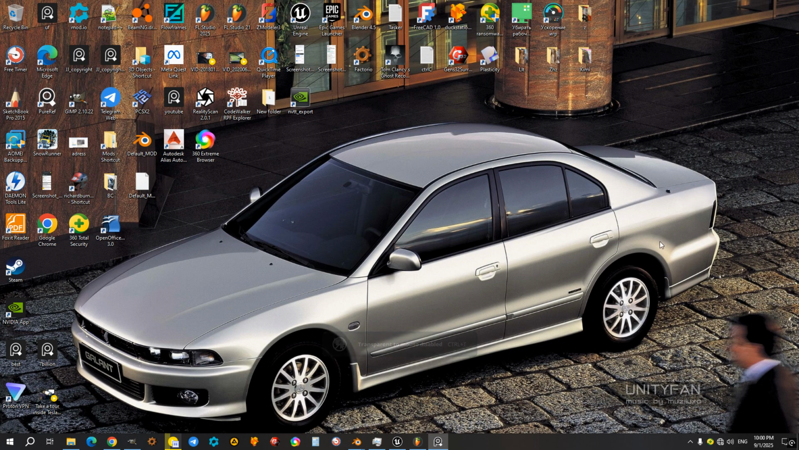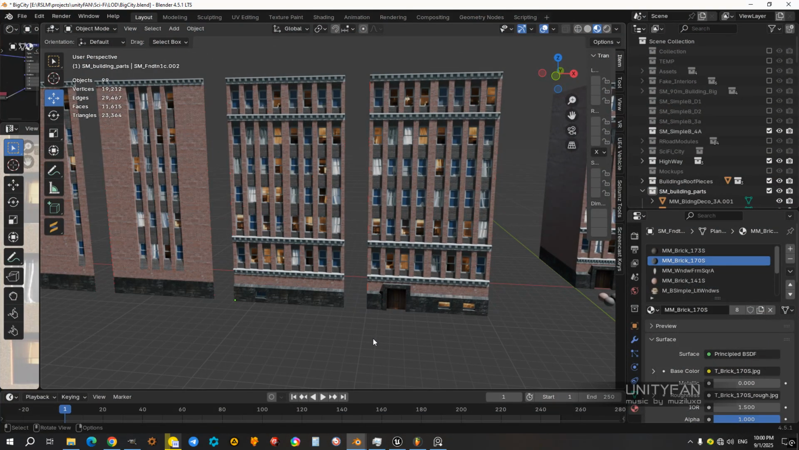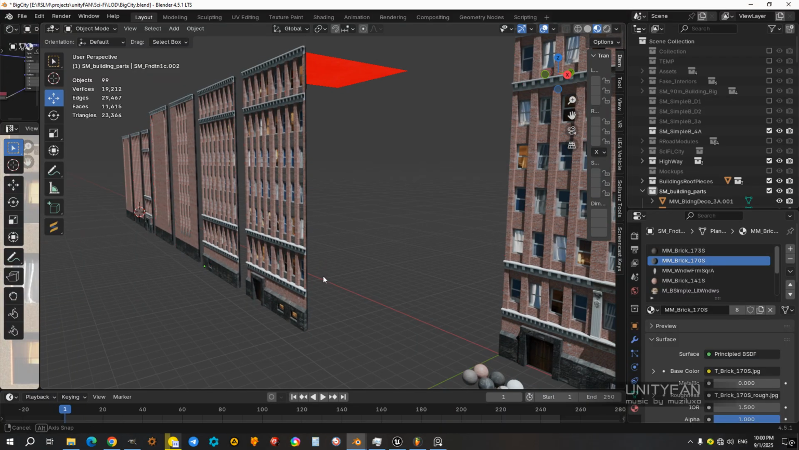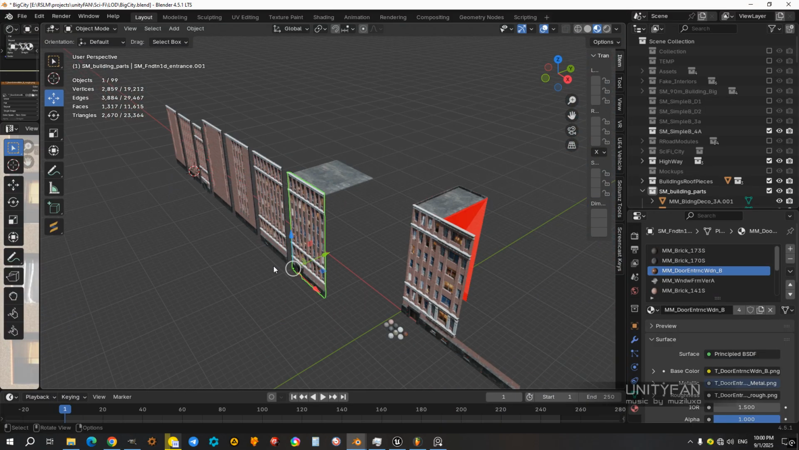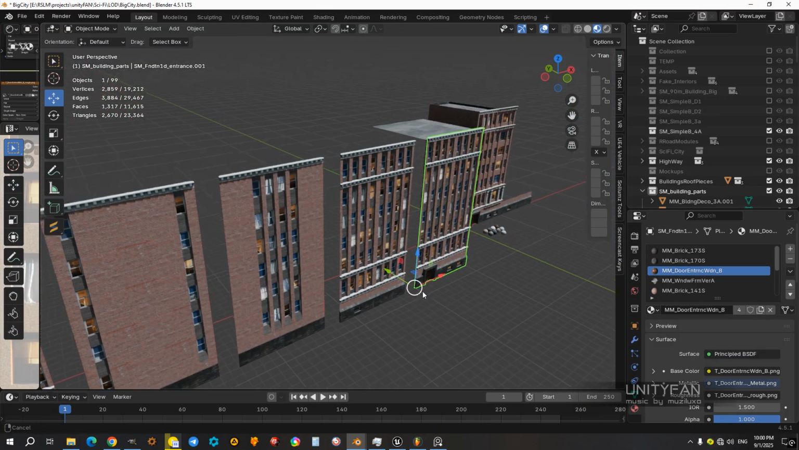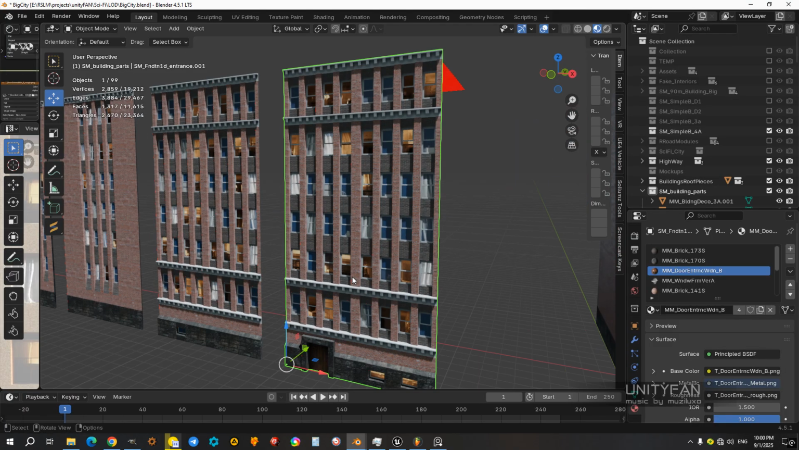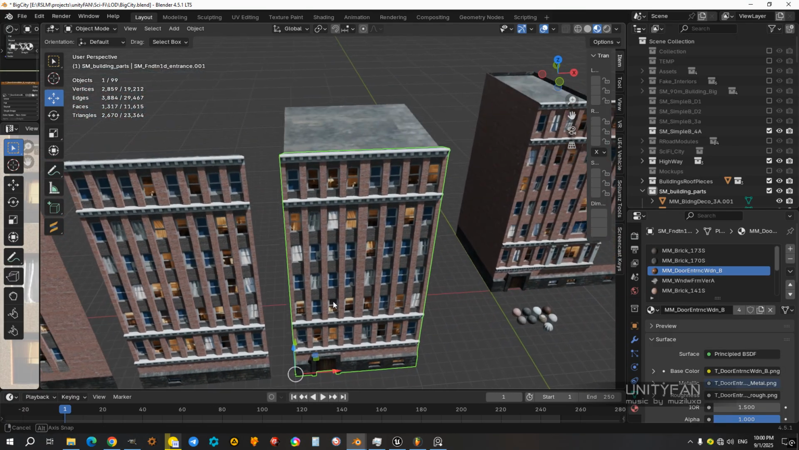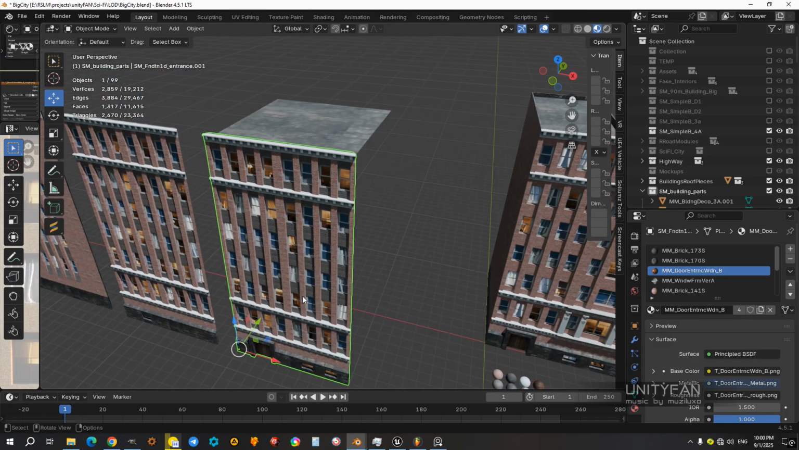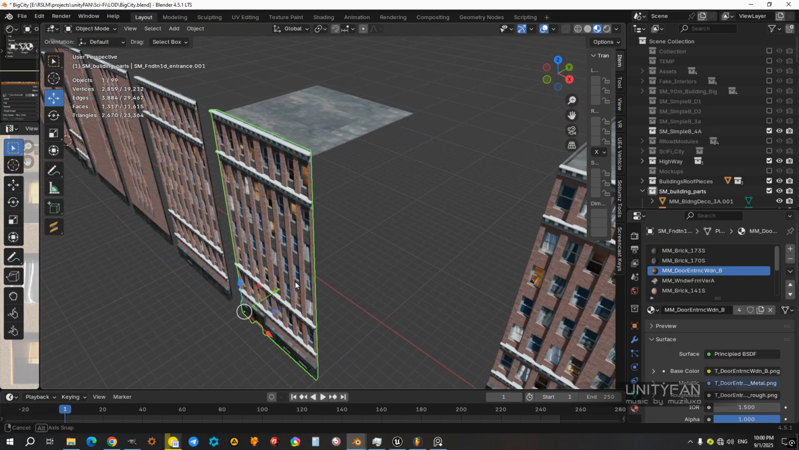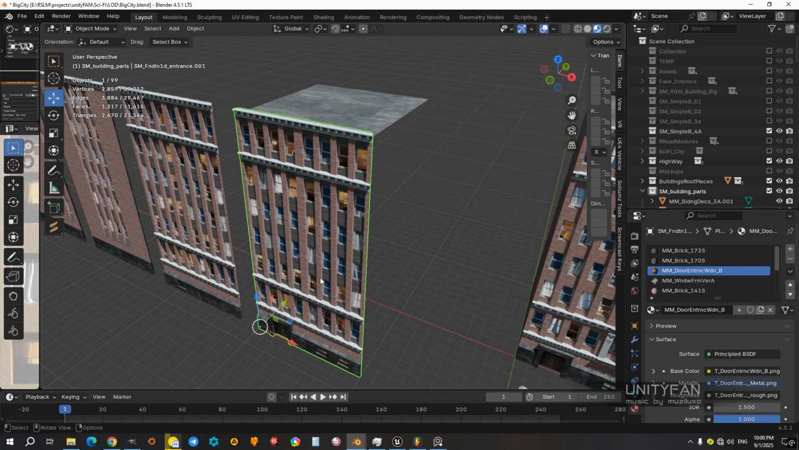Today's update is going to be about buildings again. I tried to learn geometry nodes, but it is too complicated for me.